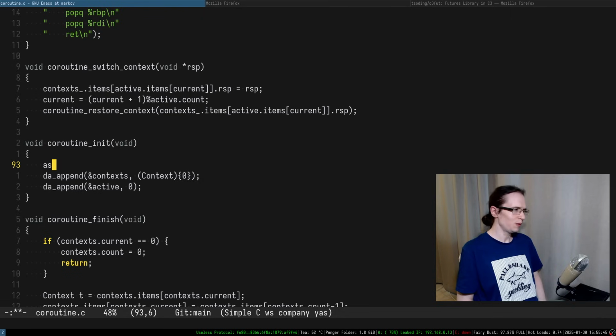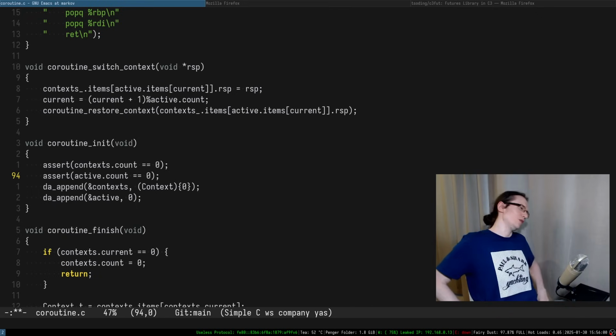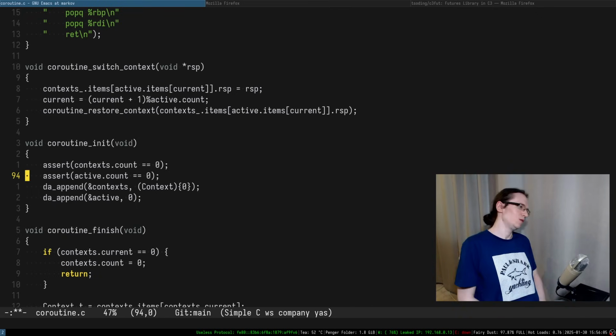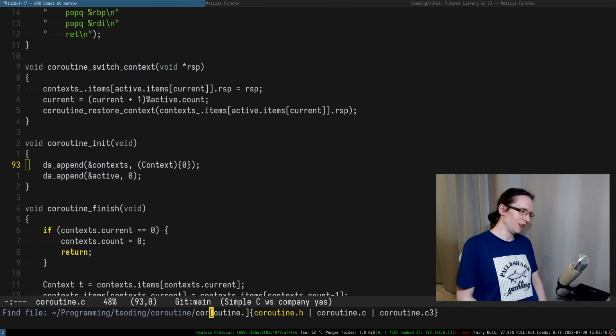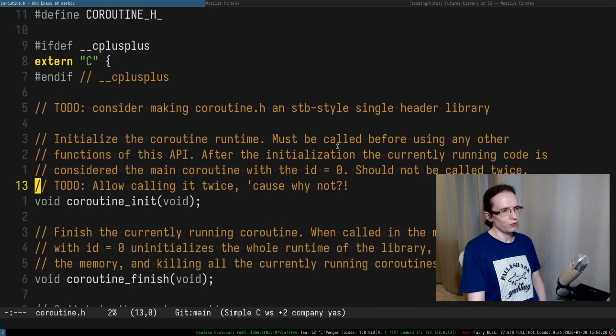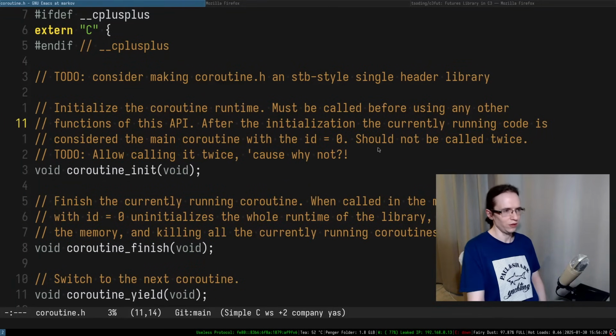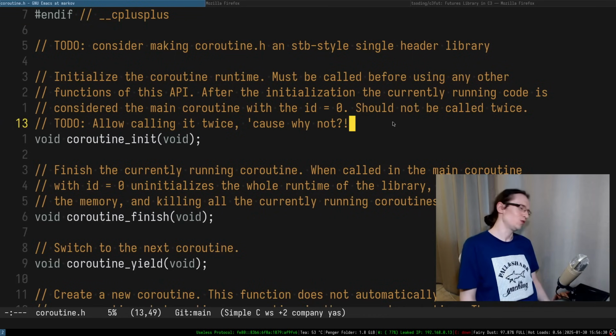To be fair, in here I would like to maybe assert some things. For example, that the context count is equal to 0, context active is also equal to 0, and stuff like that. I'm not really sure, actually. So we're going to rely on the programmer not calling this thing twice. I think I even have a to-do to allow the programmer calling it twice. Initialize the coroutine runtime must be called before using any other functions of this API. After the initialization, the currently running code is considered the main coroutine with the ID equals 0, should not be called twice. And I have a to-do, allow calling it twice, because why not?